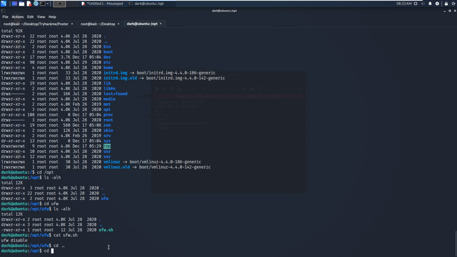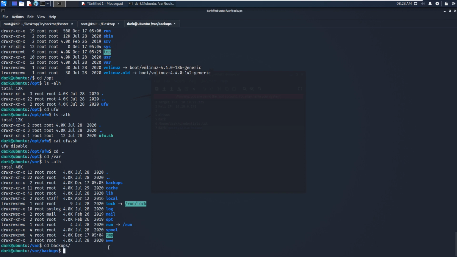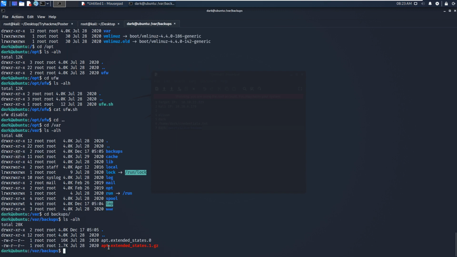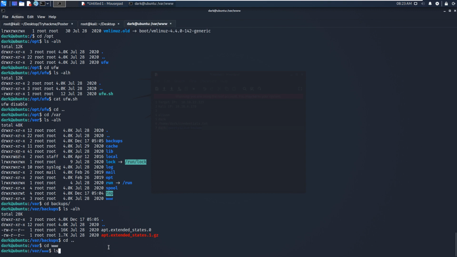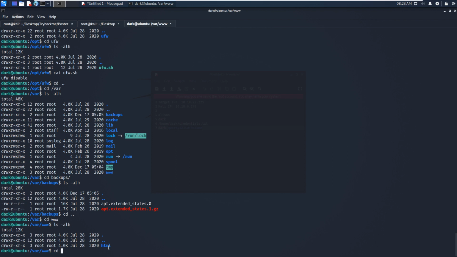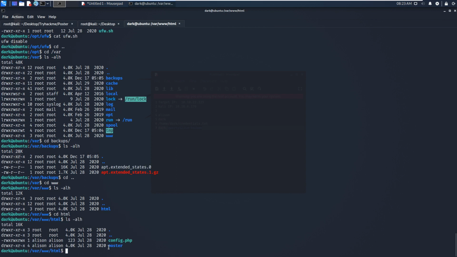I think the second location we need to pay attention to is var. And first we need to go to the backup directory. In some cases this directory contains some interesting information. However, not here. And now we can go to the www directory. There is one config file. We can cat out this file.